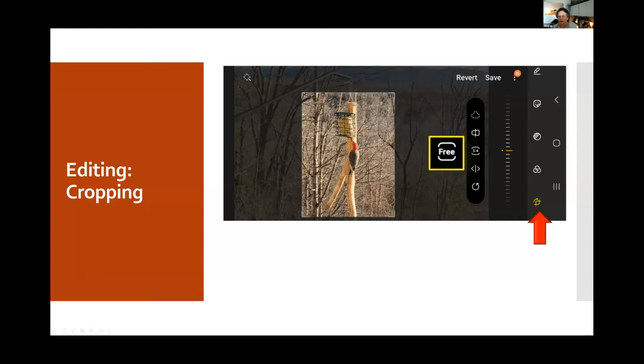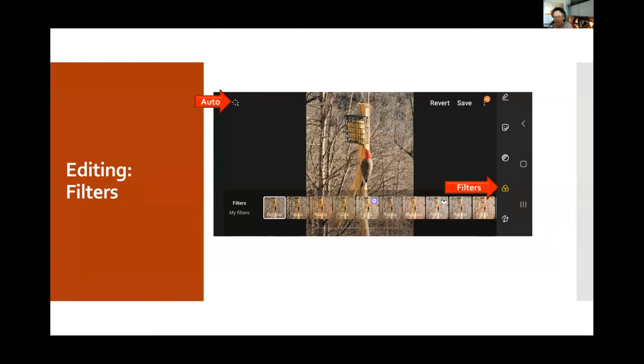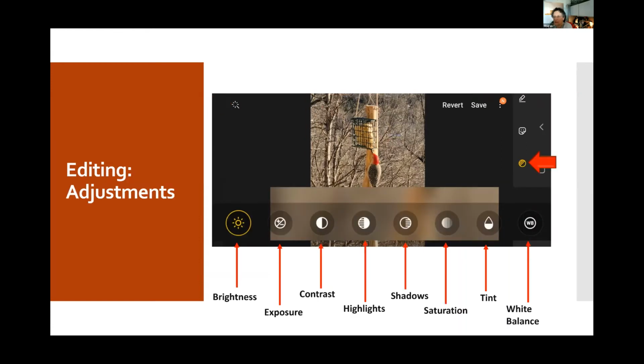The overlapping circles are filters, and you can pick different filters. You can create your own filters in this device, and you can also download additional filters. Sometimes I'll start by looking at the filters and see, do I like a filter, or do I want to do my editing myself? And on this device, what allowed me to get into the different edits was this little symbol here. The edit tools on this device were brightness, which is just how bright the image is overall, exposure, which adjusts both the highlights and the shadows at the same time, and contrast, which is the difference between the highlights and the shadows.